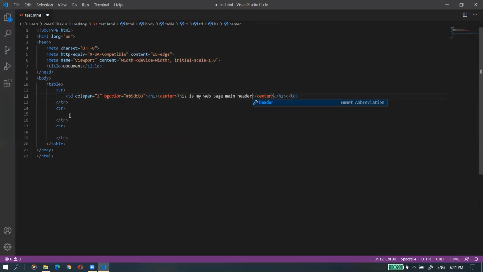Now in the second row, you have seen that I was having in that layout three columns. So for that, just have three columns with the help of the TD tag. TD, second TD, and now the third TD. Okay. So in the first TD tag, what I'm trying to do is, this first TD tag will be representing the left sidebar.